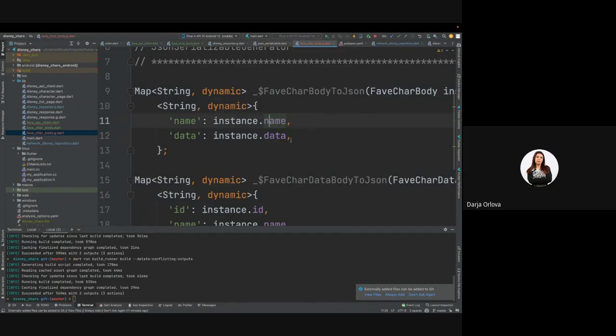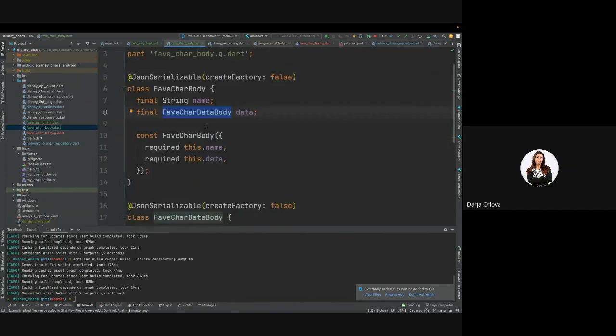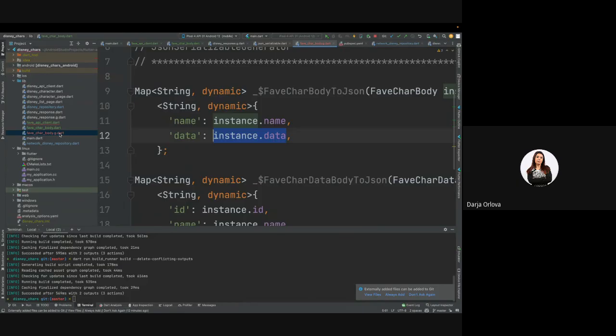And in real life, this will probably throw an error because we are expecting a JSON in here. So in order for all of the nested objects in page body, in this case page data body, to also be translated to JSON, on the parent class we need to say explicit to JSON true. And remember now how this looks: data, instance data. Remember this?